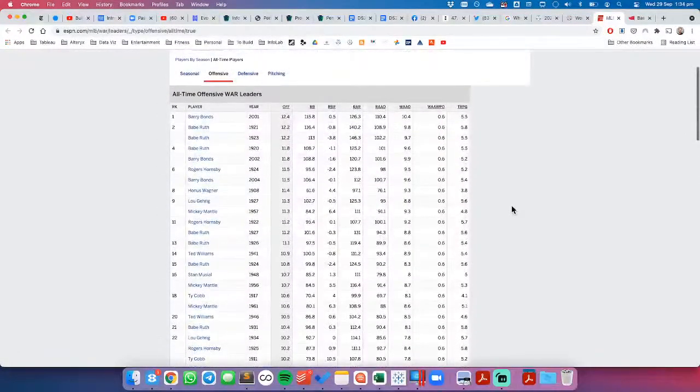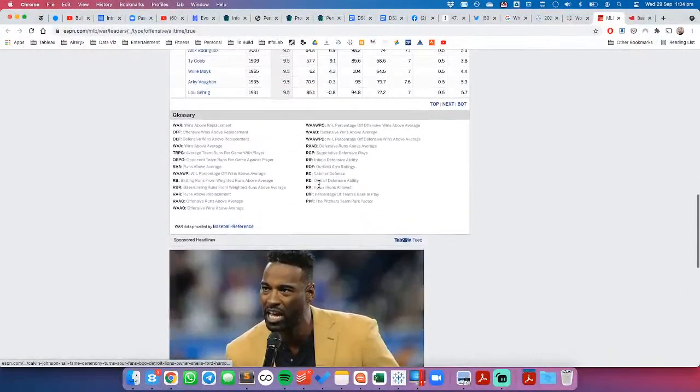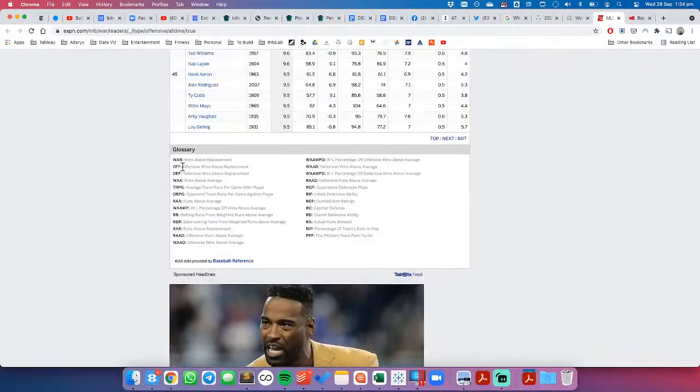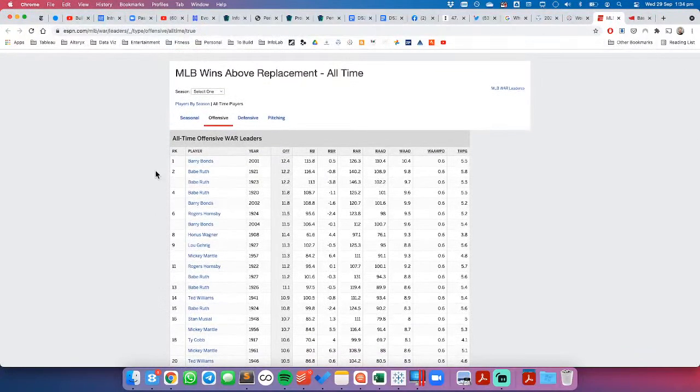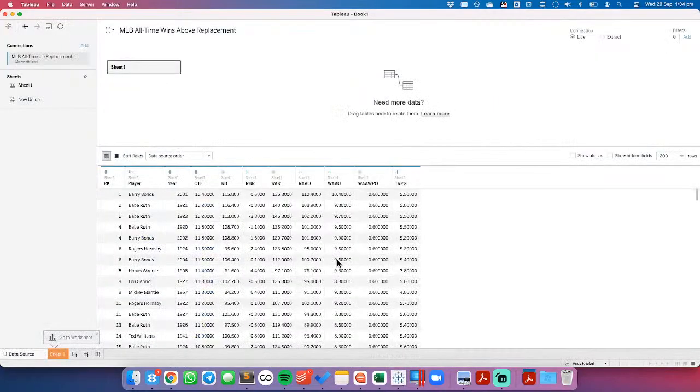And then we have a bunch of other statistics as well. So this is our offensive wins above replacement. We've got all the definitions down here. We don't have their overall WAR in here, but that's okay. So we're just looking at offensive wins above replacement. Okay, so we've got the data set here. I'm not going to really worry about renaming the fields yet. Some of them are a bit complicated.